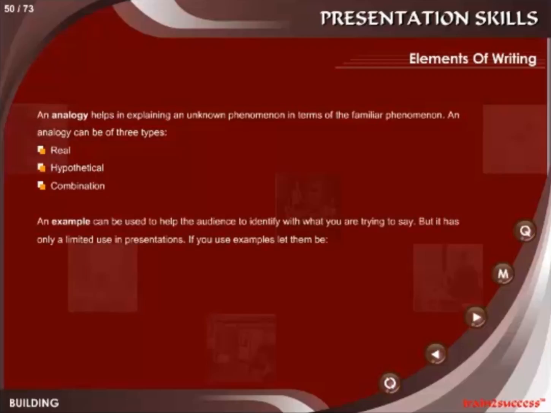An example can be used to help the audience to identify with what you are trying to say, but it has only a limited use in presentations. If you use examples, let them be positive examples or practical examples.